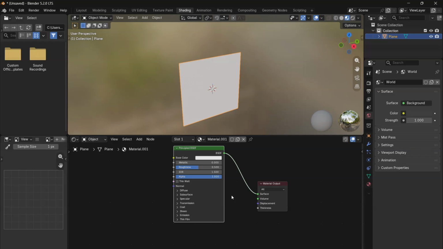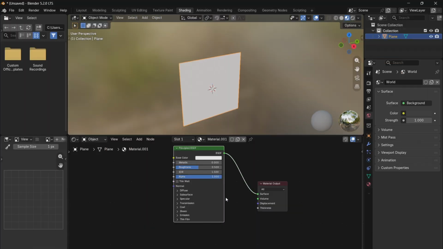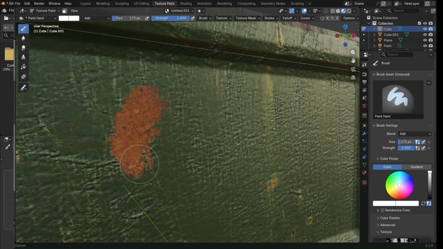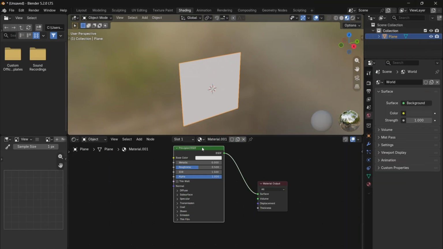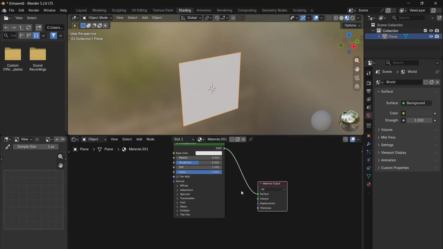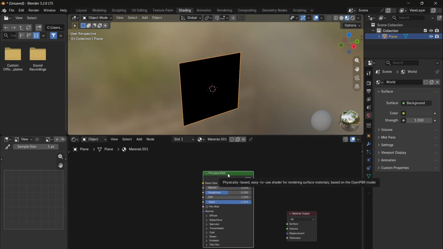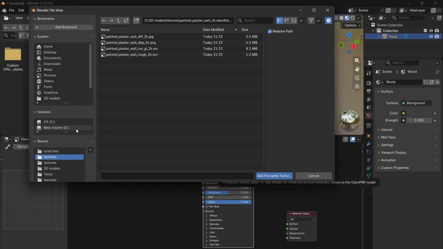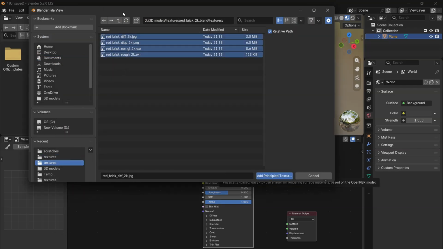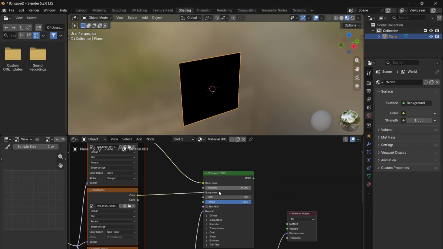Now, for this part, you need two textures. Since I'm making a wall, one for bricks and one for plaster. You can do anything else, like metal and rust, etc. Make sure to have Node Wrangler enabled in the add-on menu in Edit, Preferences. Now, select your principled and press Shift plus Control plus T and select your textures and click Add Principled Texture.